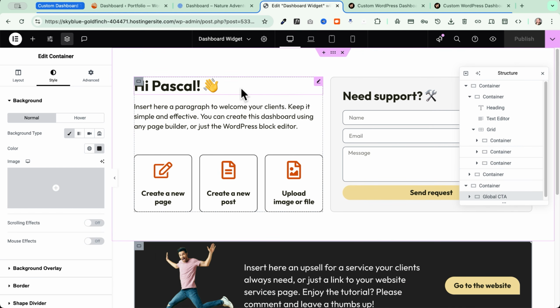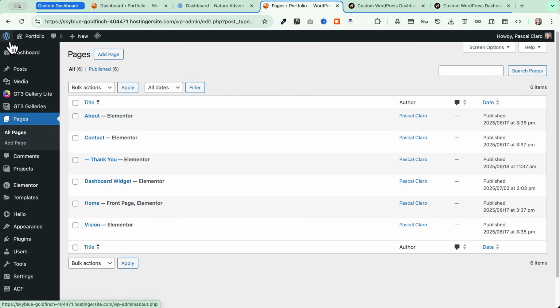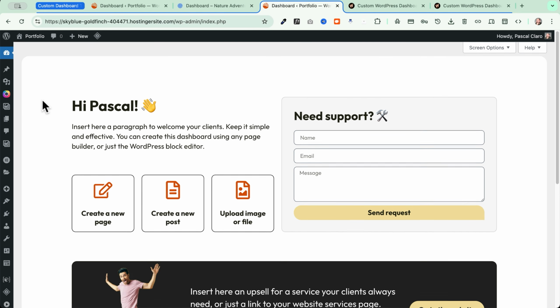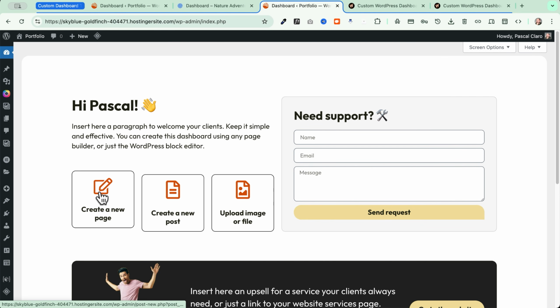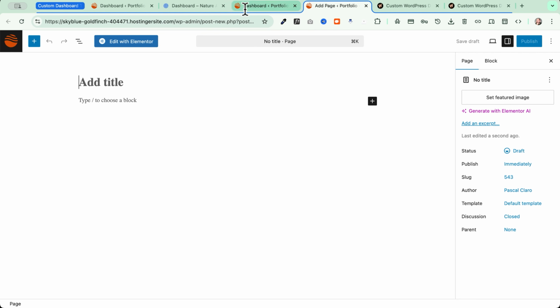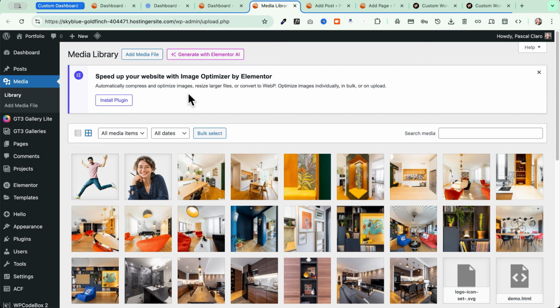Perfect. Now when I go back to my dashboard, so let's exit here, exit to WordPress, we go here to the logo of our website and we go back to WordPress. If we reach the dashboard, we will see our new custom dashboard perfectly designed here. Wow. If you click on create a new page, it will be here and you can create a new page. If you click on create new post, you can create a new post. And if you click on upload image or file, you will be here.